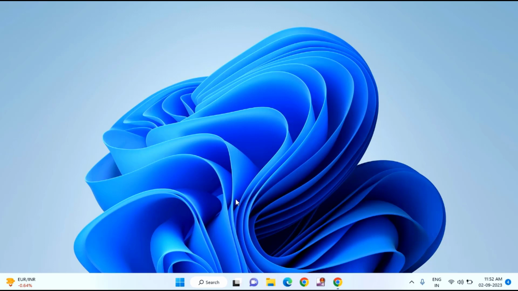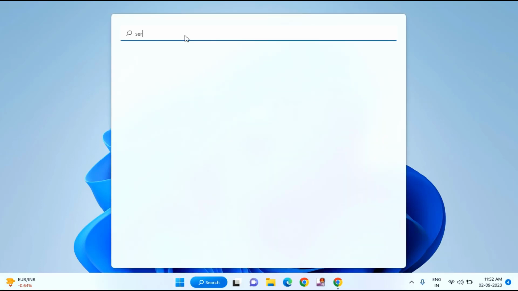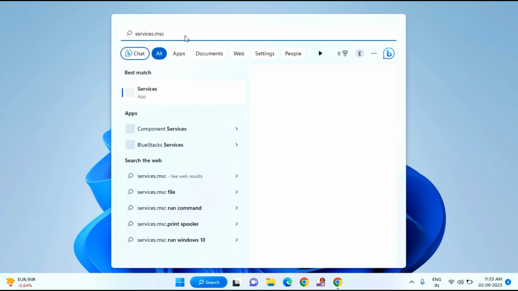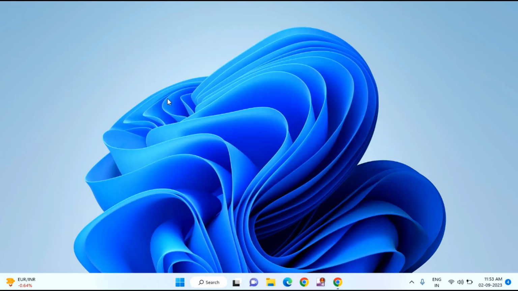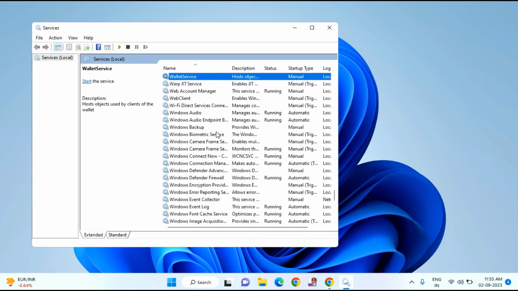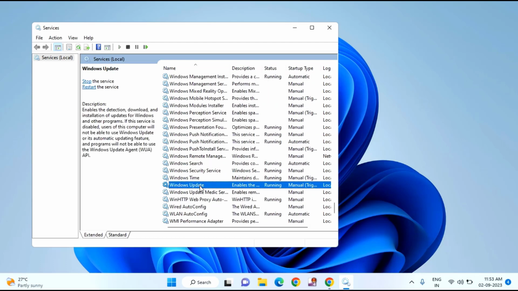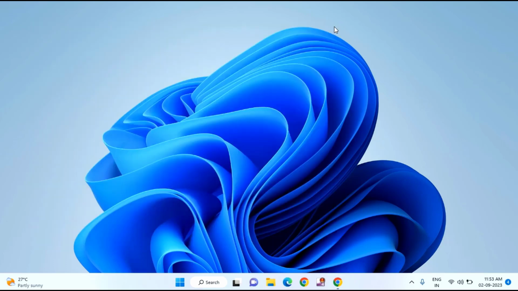Guys, if your Windows Update service is missing from your services.msc, when you open these services, you are unable to find Windows Update service. You can see here Windows Update. You can see I have the Windows Update service. If you are unable to find the Windows Update service, then I will show you how to fix this issue. Just close this window.